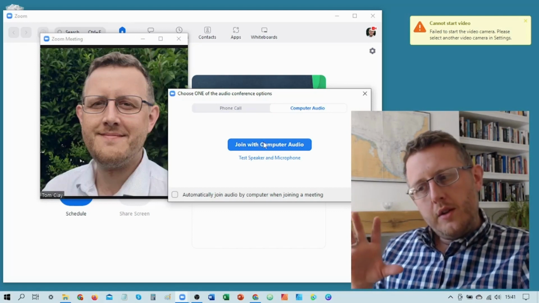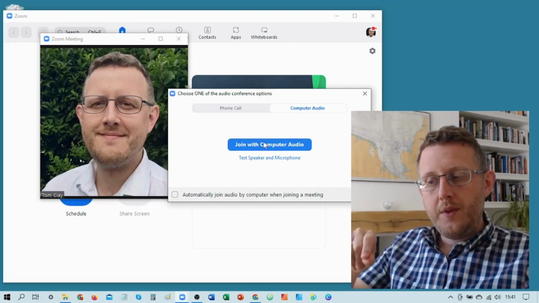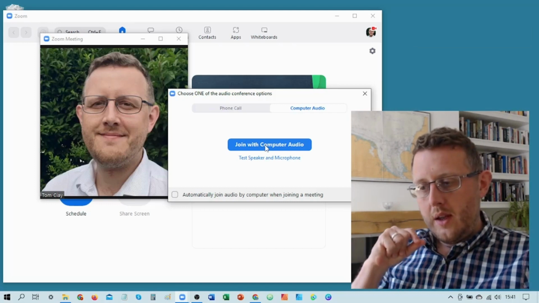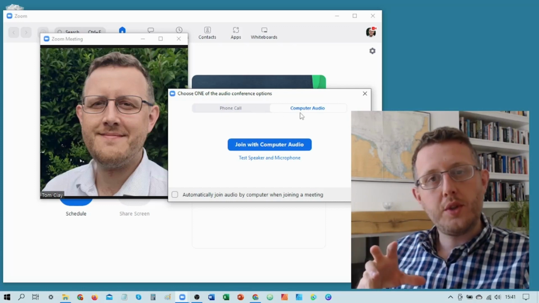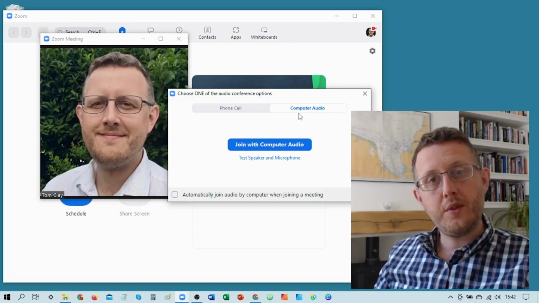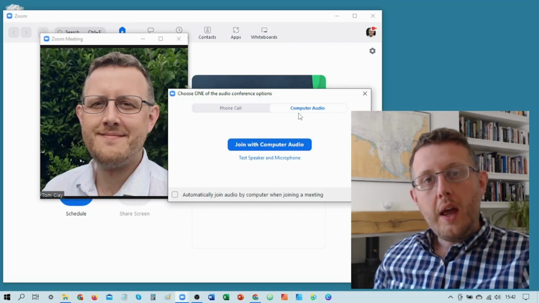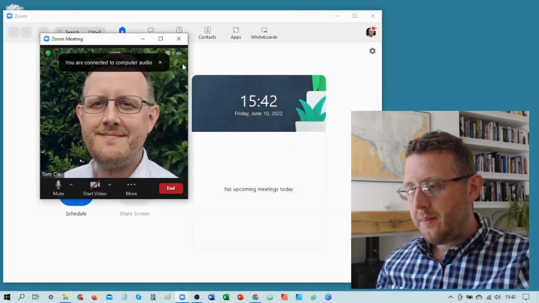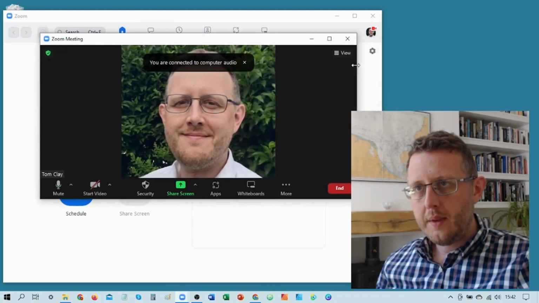Most of these remote video conferencing services will ask you, first of all, whether or not you want to join with computer audio. You can either use a phone call or computer audio. So computer audio is basically listening through the speakers available on your computer. In some cases, it might be a phone call. If you're using a laptop or desktop device, all you have to do is press join with computer audio. I'm going to make this a bit bigger so you can see a bit more clearly.